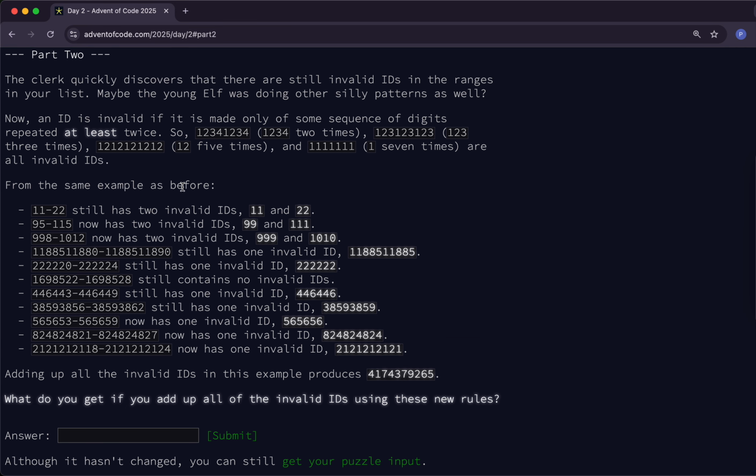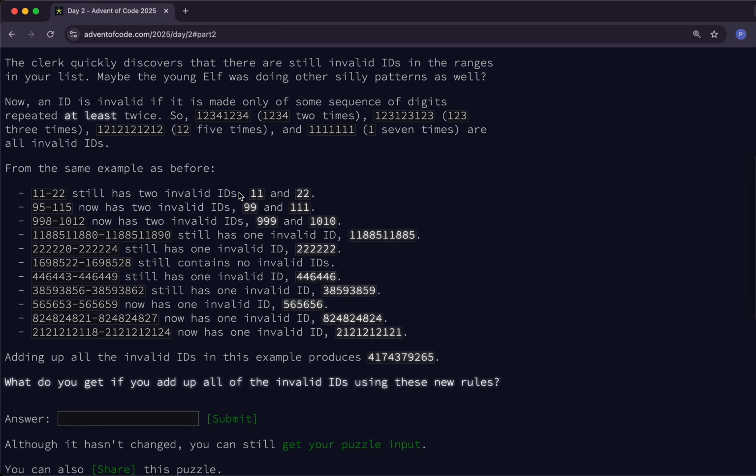And that's part 1. Part 2: the clerk quickly discovers that there are still invalid IDs in the ranges in your list. Maybe the young elf was doing other silly patterns as well. Now an ID is invalid if it is made only of some sequence of digits repeated at least twice. So now an ID is invalid at least twice. Okay.